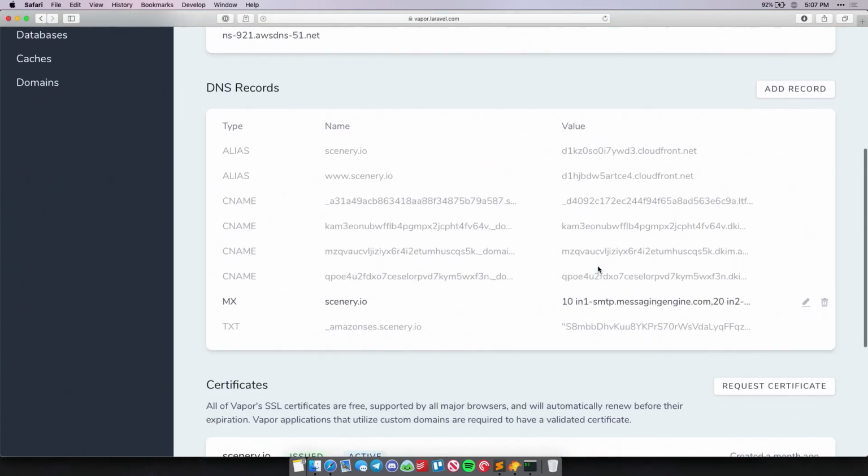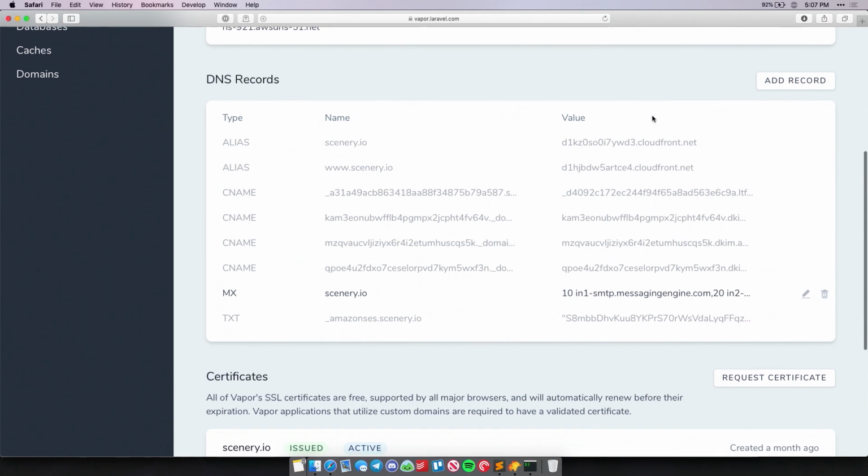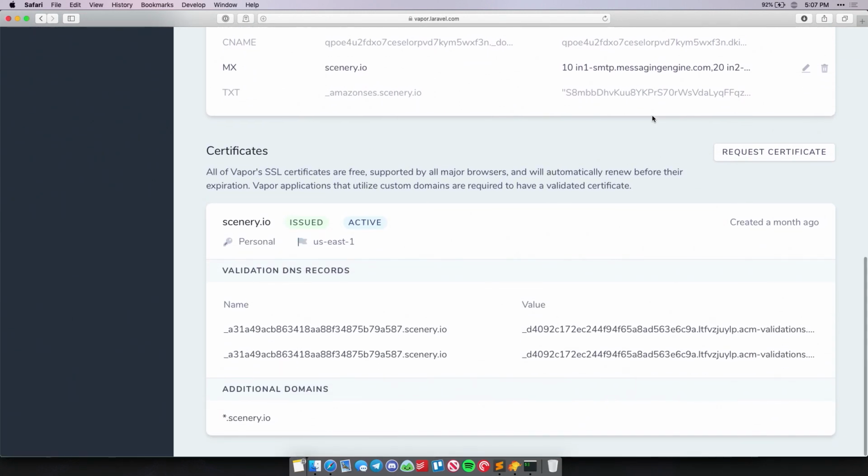Okay, so we can add DNS records, we can manage DNS records, and you can see some of these are grayed out. These are records that Vapor is managing for us, which we'll talk about in a little bit, but it's managing that CNAME record to get my domain pointed to my serverless application. It's doing some stuff with SES, which we'll see in a second, and whatever else. And then we can see my certificates for that domain. Again, we automatically make wildcard certificates.